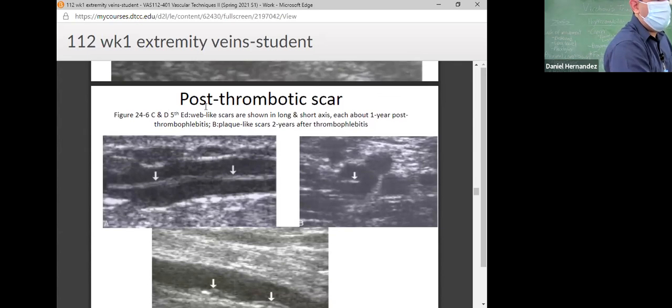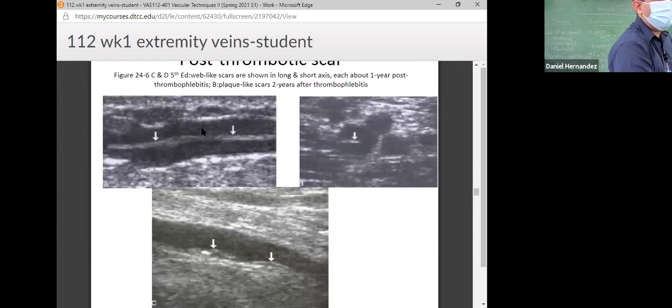So these are after the clot clears up. These are called post-thrombotic scars. So sometimes this can also be referred to more as a chronic DVT. So you can see after the clot resolves, you get left with this fibrous strand within the vessel. I apologize. So what you look for is these linear echogenic lines. They could be central within the vessel. They can be along the walls of the vessel.